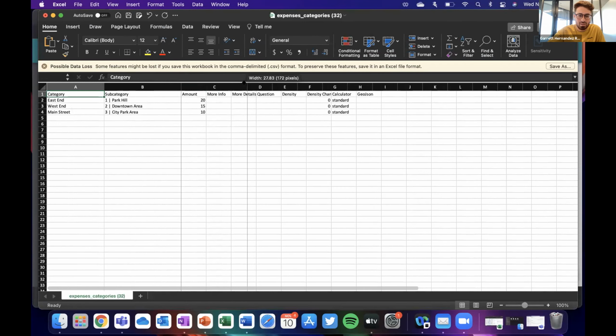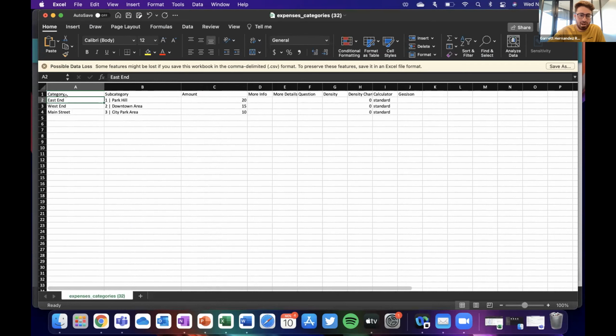So as you can see, in this one, I had my categories. I have 3 different categories, and then I have 3 different subcategories and the amounts. In this demo, I didn't have anything in the more info or more details. If you do, that's fine. They will appear there as well.